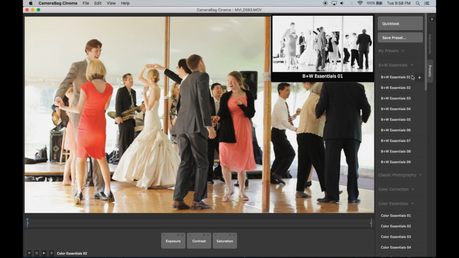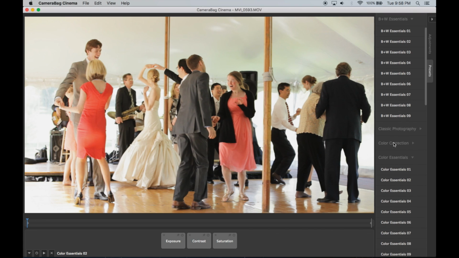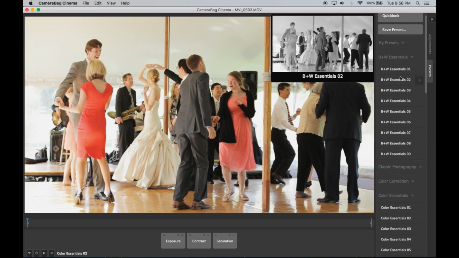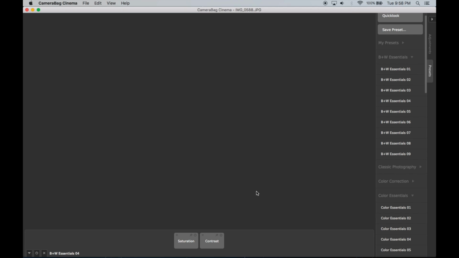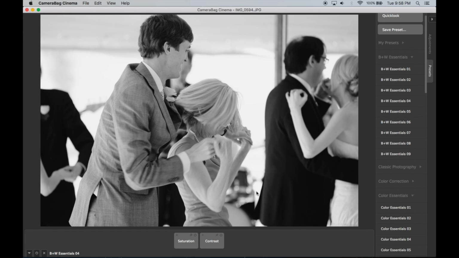The other way to choose a preset is in the presets tab over here. It's the same ones as in that full screen chooser, but as I hover over them in this panel on the side, then I can see a preview up here of what they look like. This Black and White Essentials number 4 is another good wedding one. It's just a kind of high contrast, gives a real nice feel to it with a lot of emotion in it. So again, I'll arrow through these files and just see how this filter looks applied to each of these.